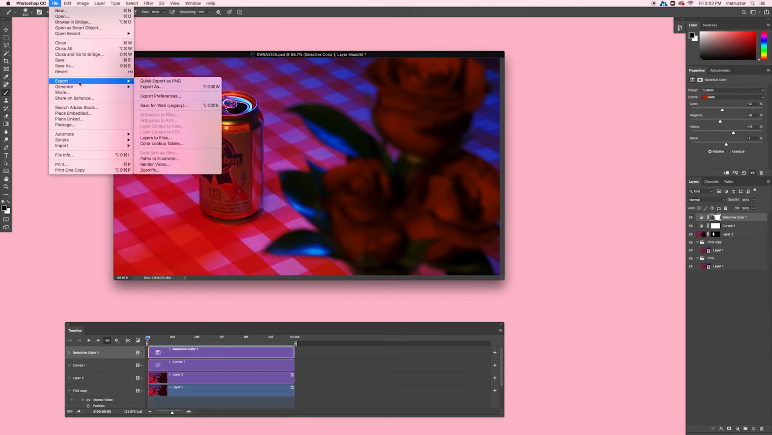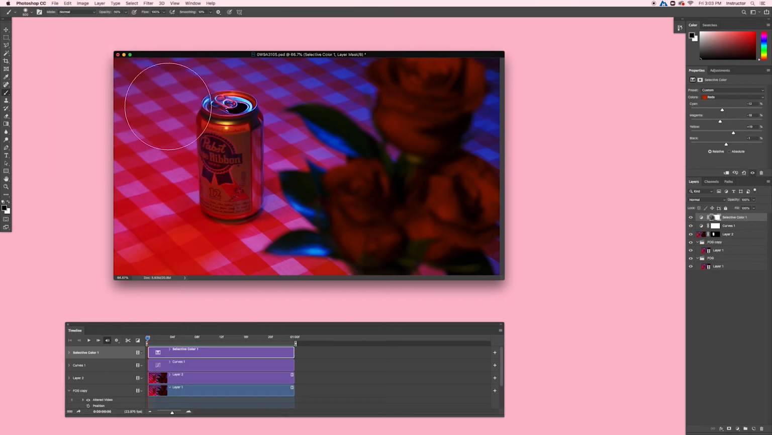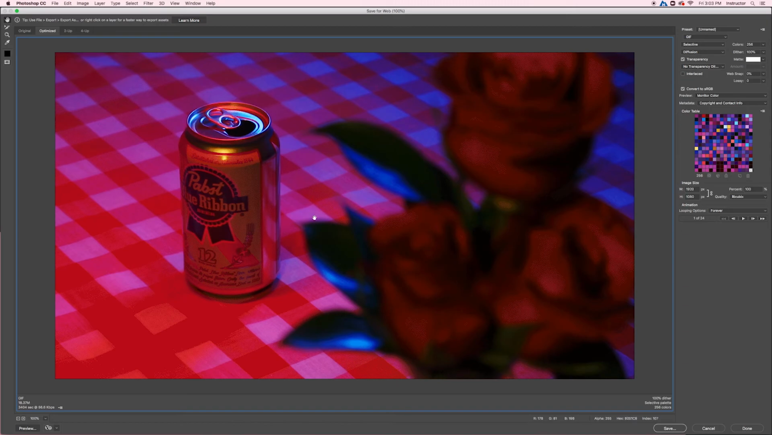To export the Cinemagraph as a GIF, go to File, Export, Save for Web. When the export window pops up, make sure all of your settings are correct. First, start by making sure that the third drop-down menu up there in the top right corner that says Selective is changed to say Adaptive. This will make the color rendering much smoother.